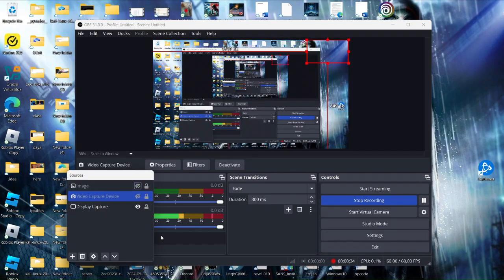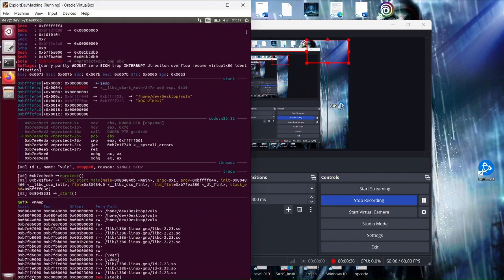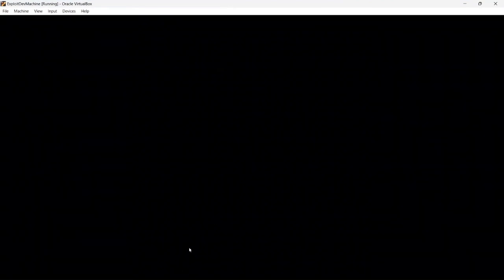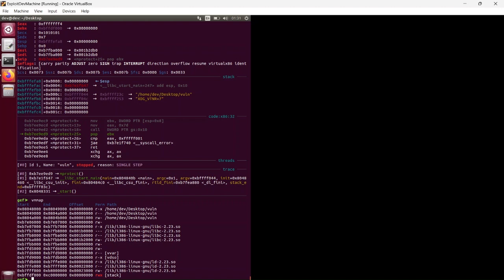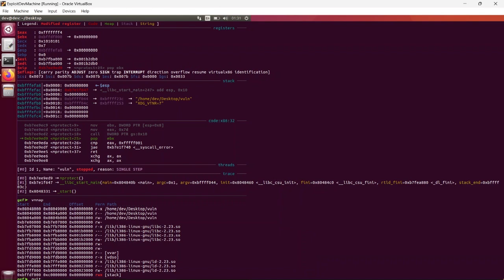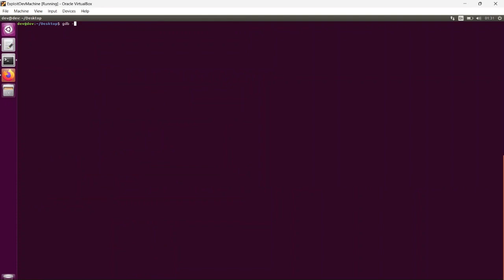So let's jump right into it and open this up. Let's do GDB. I have a vuln program set up here. What I'm going to do first is set a breakpoint at the main function, just so I can get things loaded and then look at Mprotect. So, breakpoint set at main, I'm going to run it.